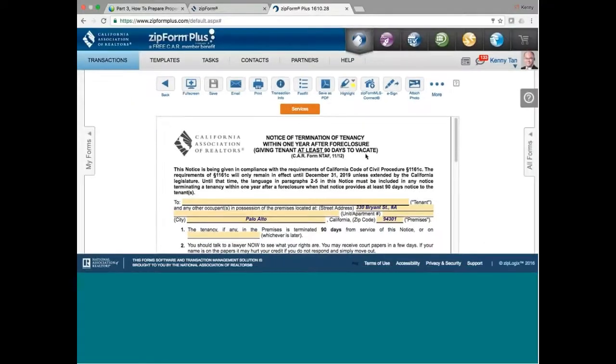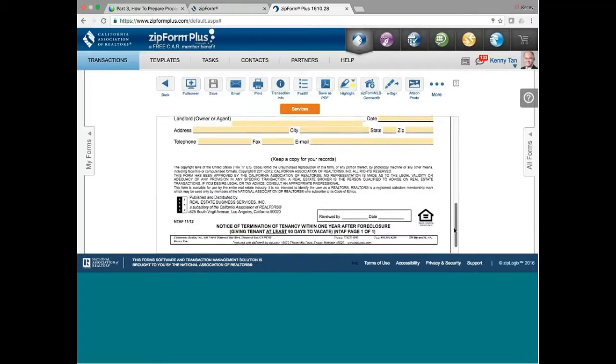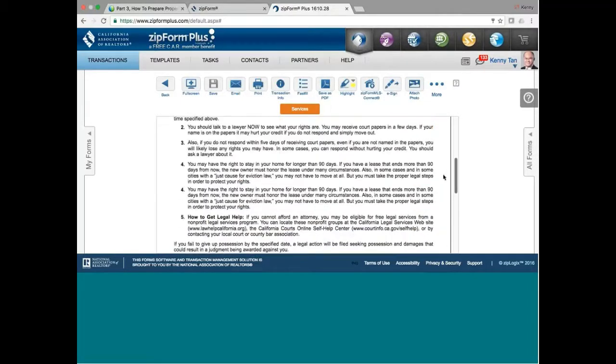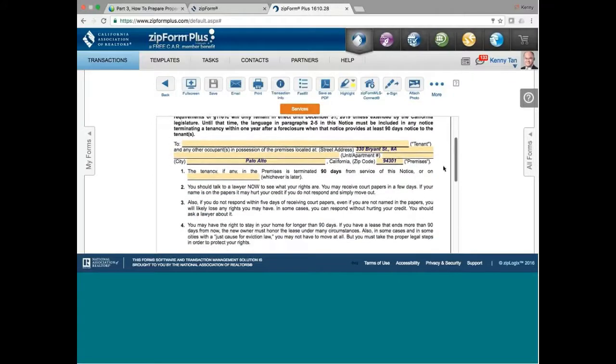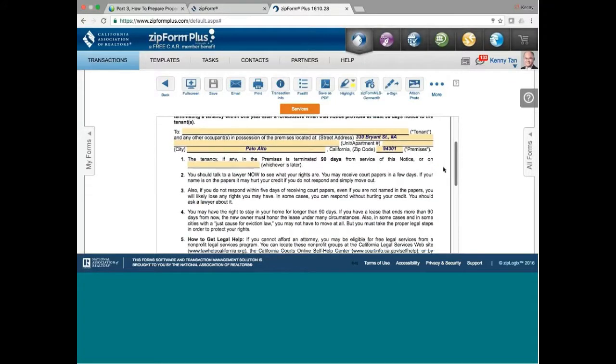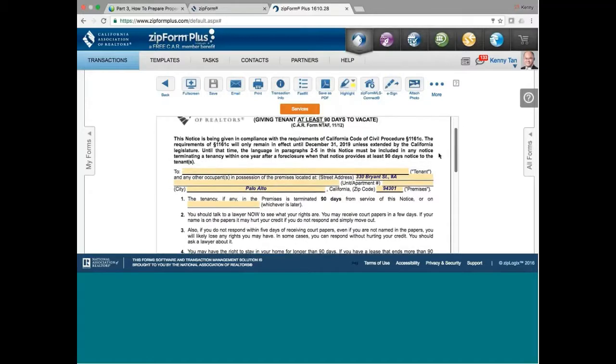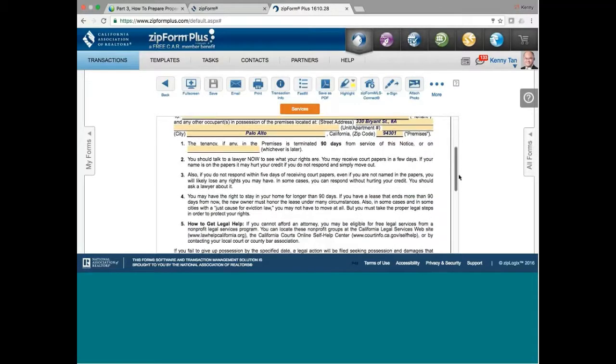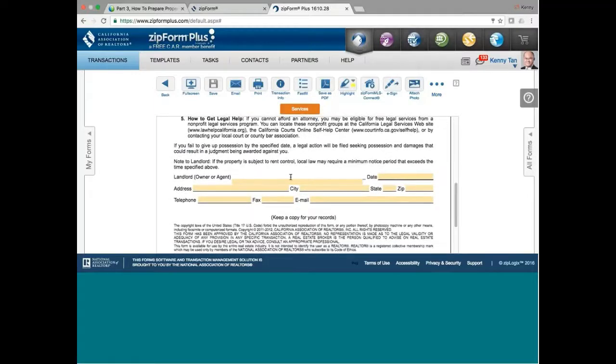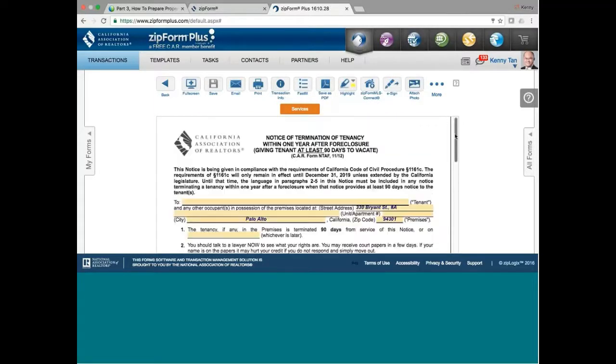Now, this is a pretty new form. Actually, 2012, this form is available. You have all the language in here, so it's actually a good form because I think it meets all the legal requirements for valid notice. This law is good to December 31st, 2019. All you've got to do is fill in the blanks. So that's the form in the trustee sale situation.